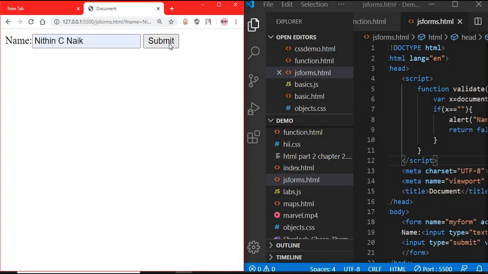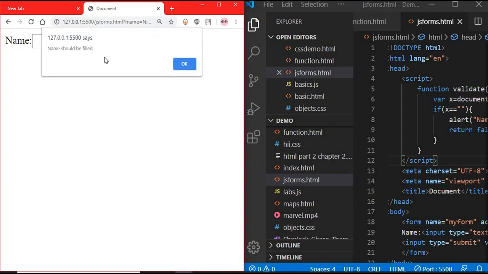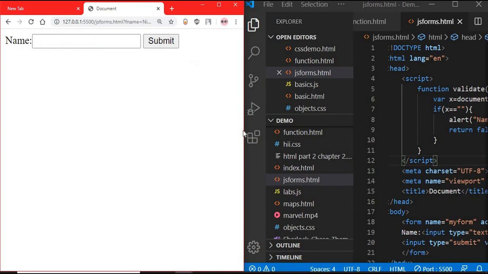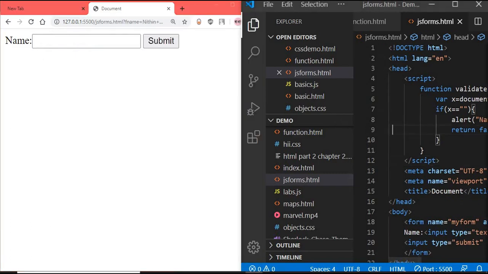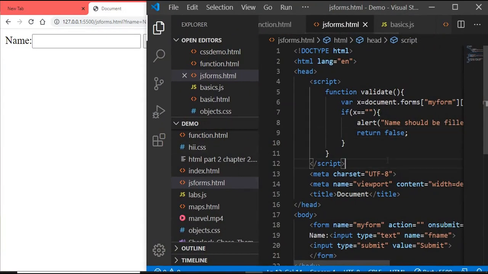Now when you click on this and submit, it submits, right? But it doesn't store anything, right? But here when I click on submit, name should be filled. So this is how you can use function and create forms like this, right? You can also do it for your age, you can also do it for so many other things as well, right? Forms can be used in JavaScript using this function also. So this is about JavaScript forms.